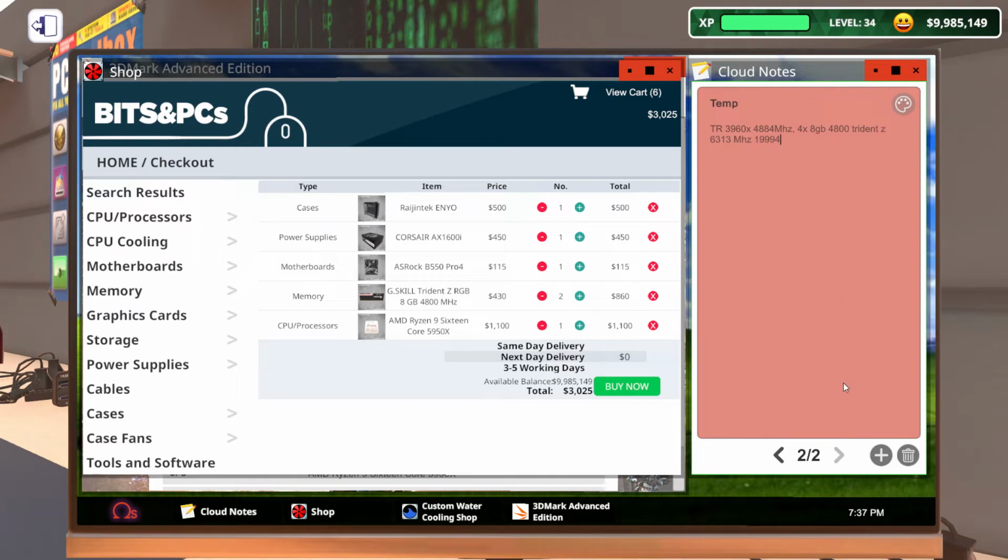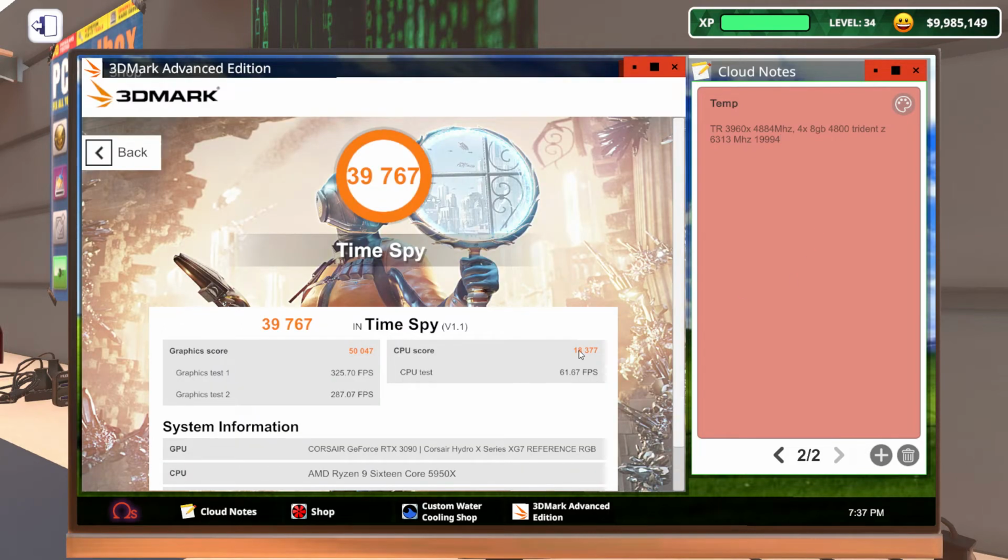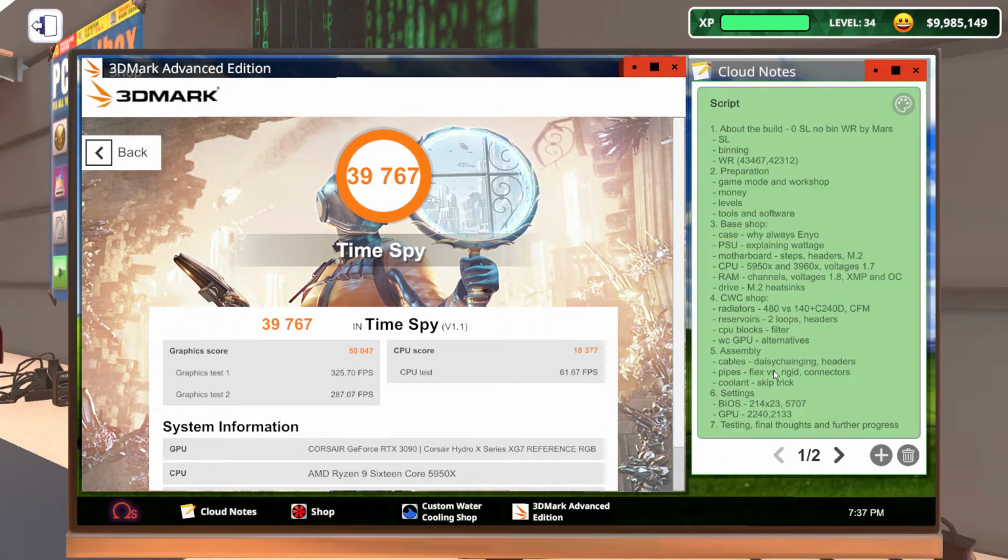19,994. For this build we are obviously not doing such a high overclock because this requires heavy binning, this requires SL scores of like over 4.9%, so high 95th percentile. So we're not doing this one, we're doing a 0 SL score, and the best we can do is 18,377. It will still do over 60 FPS in the test, so it's still good.